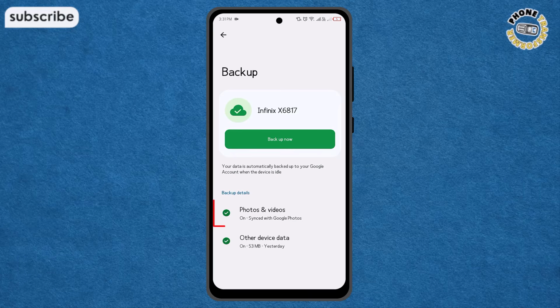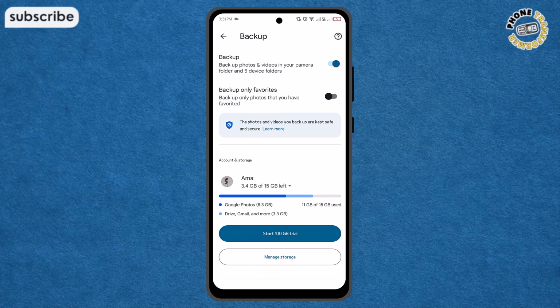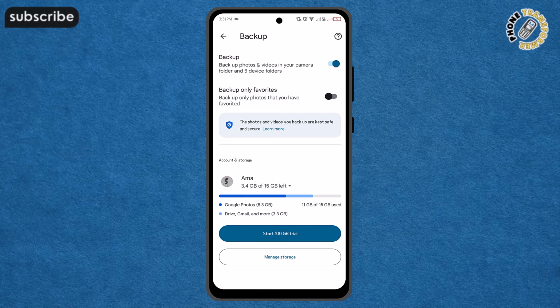Step 5 is to then click Photos and Videos and make sure the backup option is turned on. This is one of the most vital steps because it saves your high-quality memories to Google Photos, ensuring they are safe even if your phone is lost or damaged.